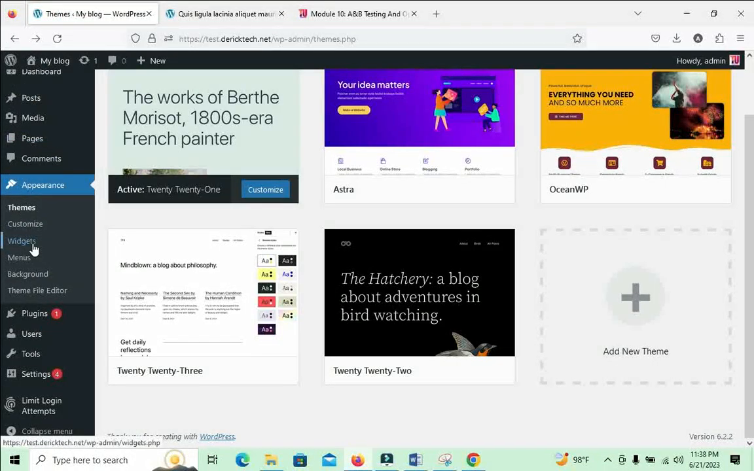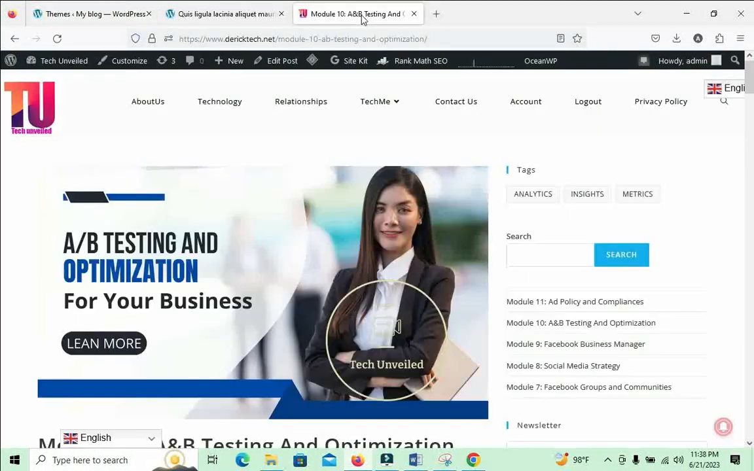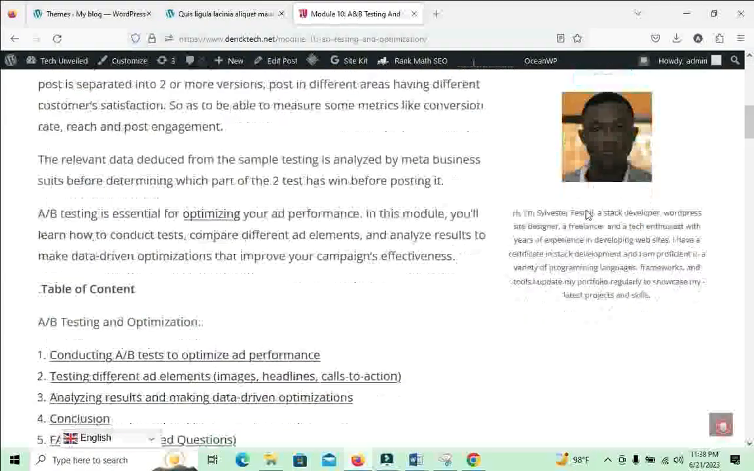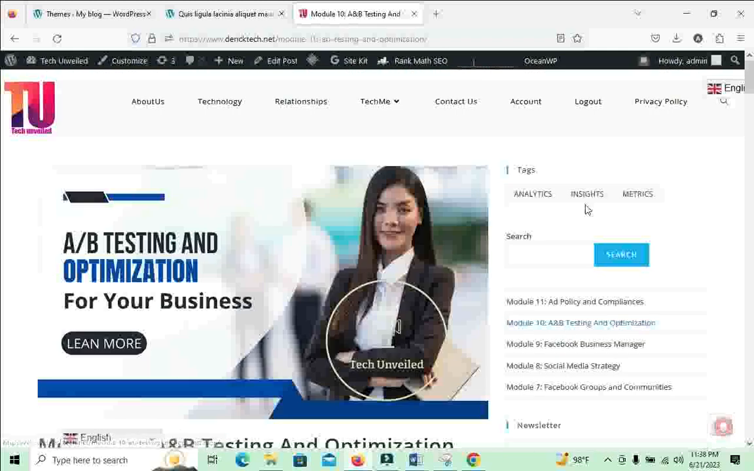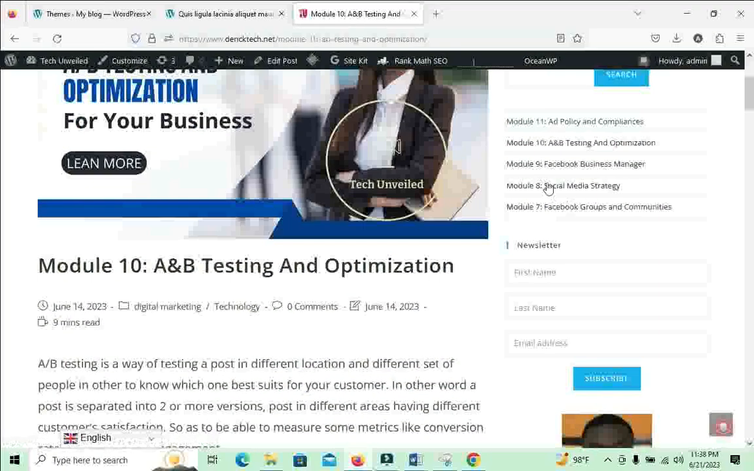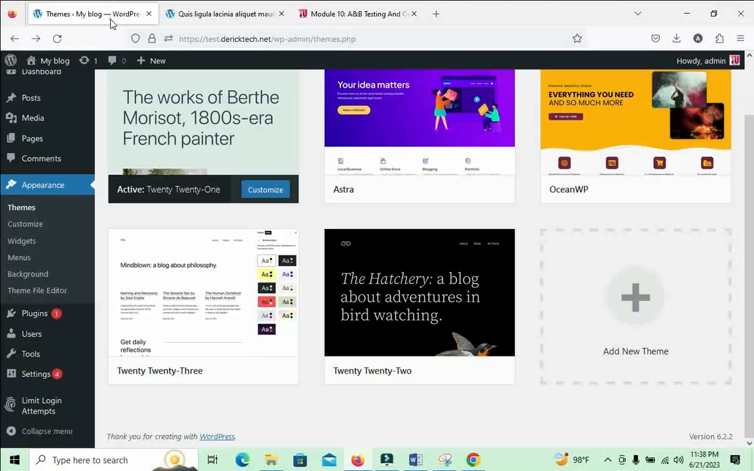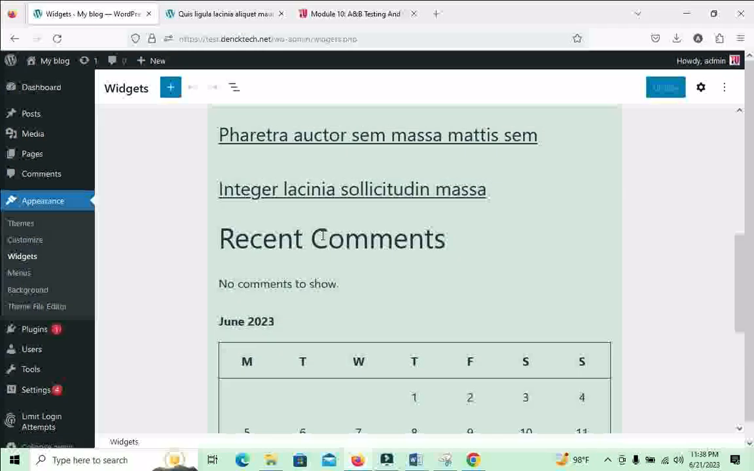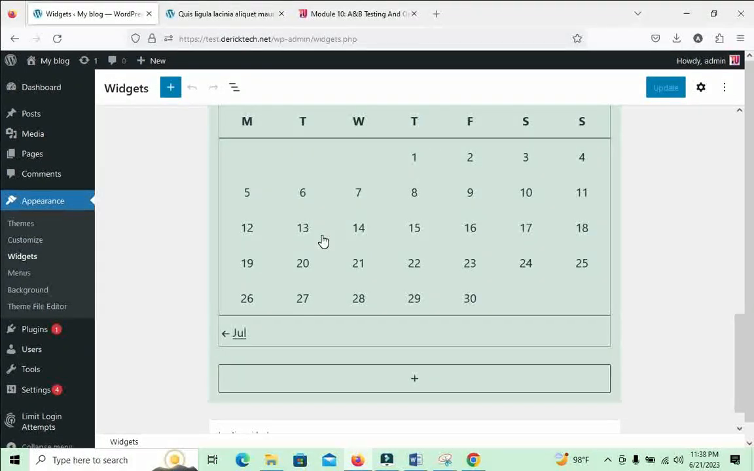You have widgets. Widgets are these sections on either the right or left side, depending on the side you choose to put them, okay. So you can decide to customize your widgets by adding or removing, depending on what you want, okay.